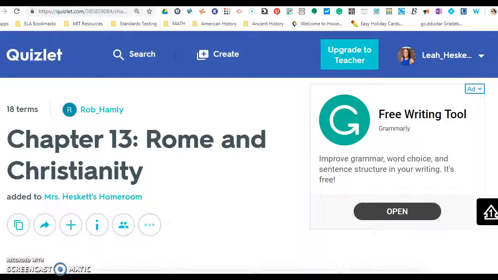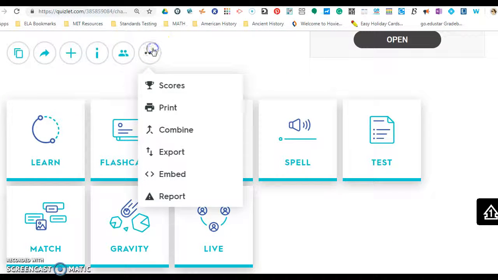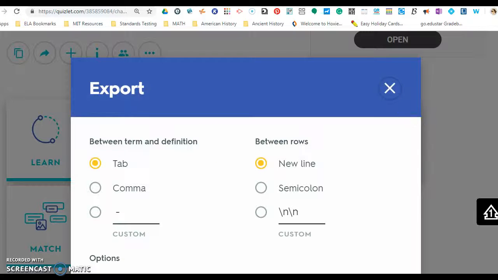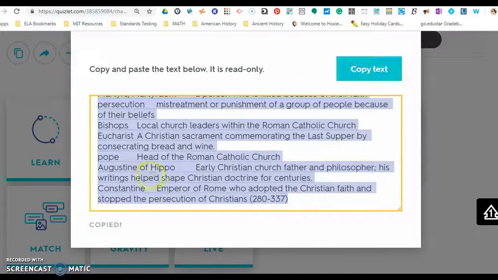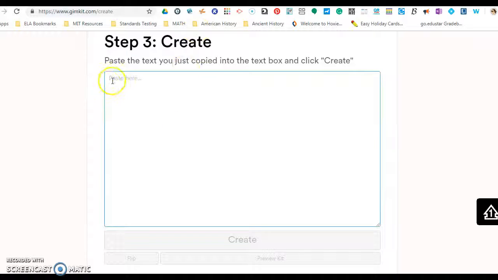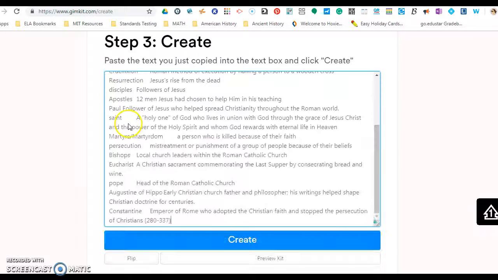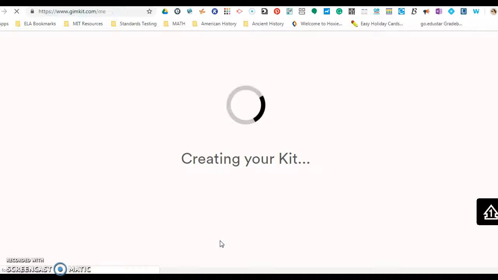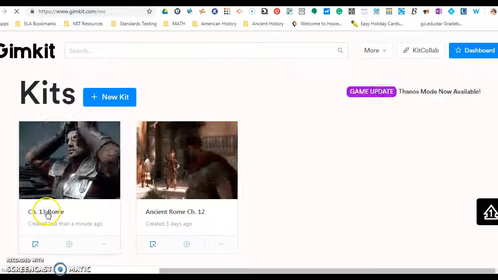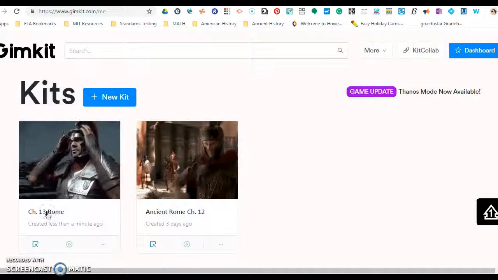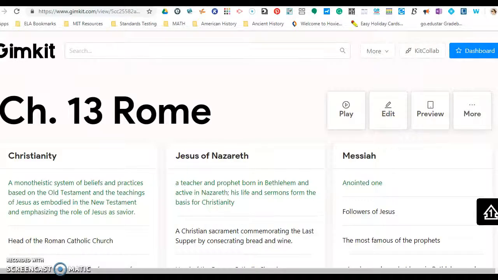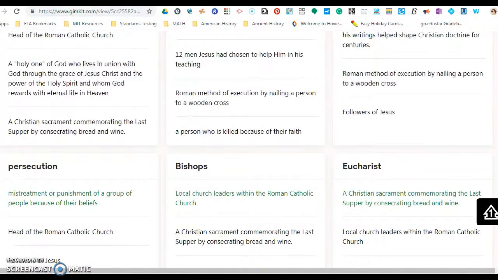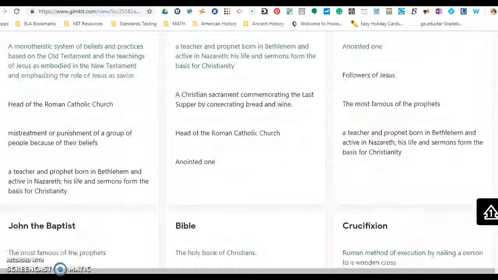I'll go here. Sorry about that. Go here, export, go down, copy text, copy, and now I'm going to go back here. And if I hit paste, look at that. It's all done. And there is my other Rome quiz. So then if I want to open it, here it is, and you can go through and look at all the vocabulary and their definitions.